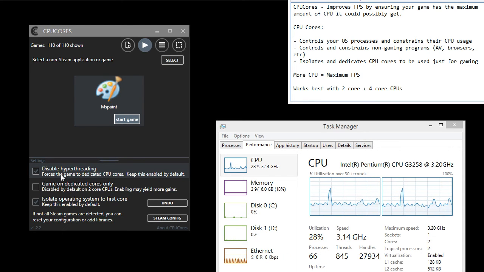I have CPU Core set to disable hyperthreading. I have it set to put whatever the software is only on a dedicated core. For this, we're going to use MS Paint, so it doesn't really matter. And we're going to always enable the OS isolation. So when we hit the start games, you're going to notice that the processing power in this core is going to increase, and this one is going to decrease dramatically. It'll probably have a little bit left, mostly because of the video recording software that I'm running.